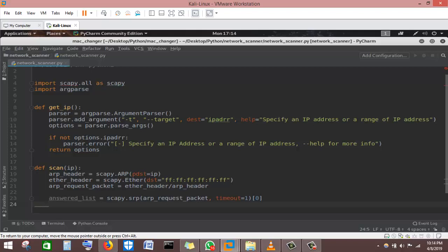Okay, now answered list, and we have this zero. This zero will be responsible for ensuring that, actually, what happened is that this srp function will return two values to us, two lists actually. When you go to the documentation of the srp function, you see that it returns two lists. Now the first list is a couple, which contains the answered packet sent, which is the ARP request packet that we sent, and then the answer received.